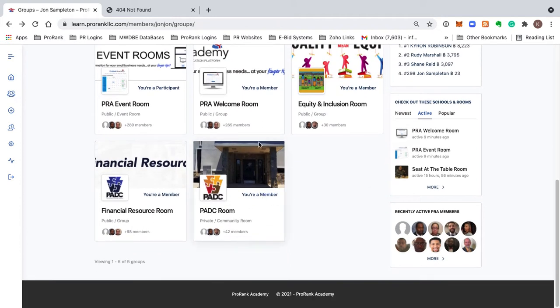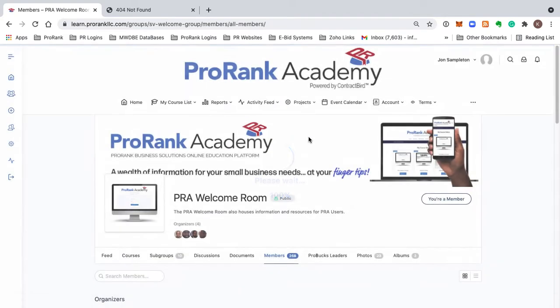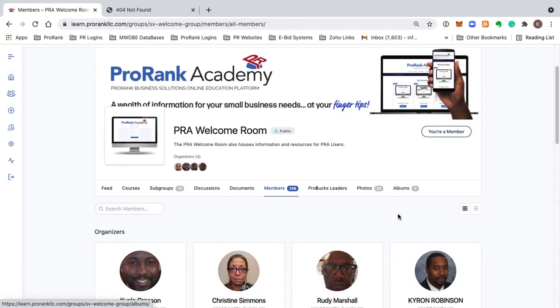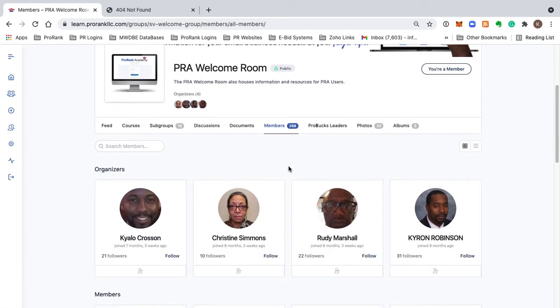The other group that I wanted to show you is the welcome room group. The welcome room is the primary room that shows you how to navigate ProRank Academy, how to get around, if you will. Like I said, some of the resources here are in the photo album, like covers for your profile, and courses on how to do certain things are in this room.